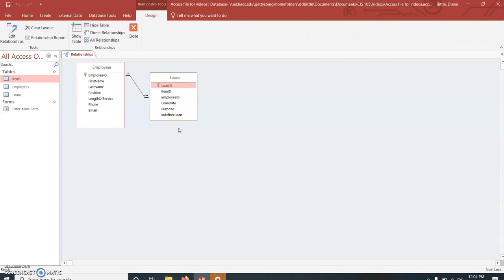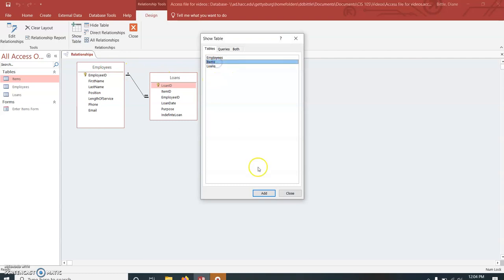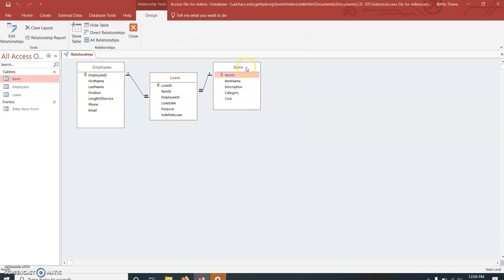What we don't see here is the items table, so I'm going to go ahead and click Show Table and add the items table to this relationship, and you can see that here's what we have. We have items that an employee can take out. So in this loan table, a person can take out one item at a time. They can take one item out, and that employee can take an item out. We have many employees and we have many items, but in the loan table they can take it one at a time. So this is called a one-to-many relationship.